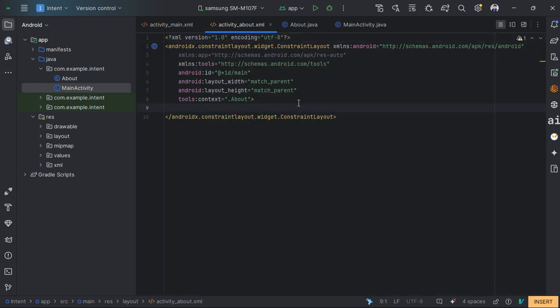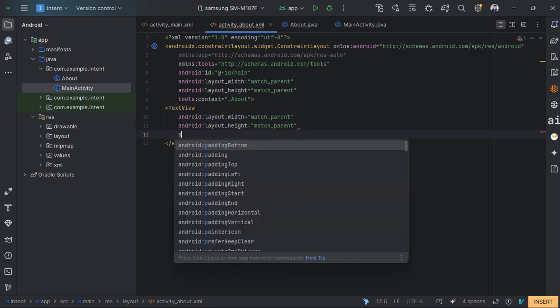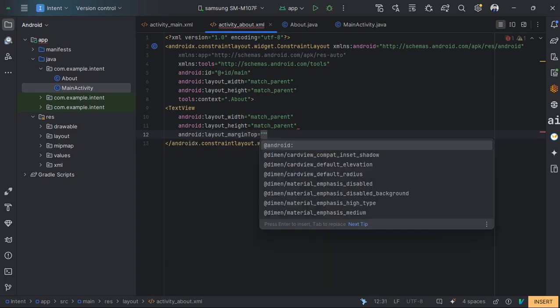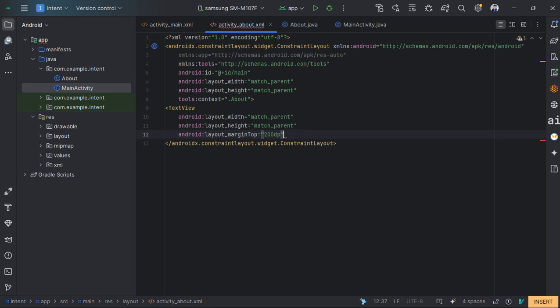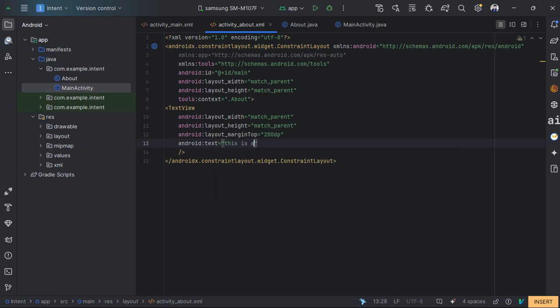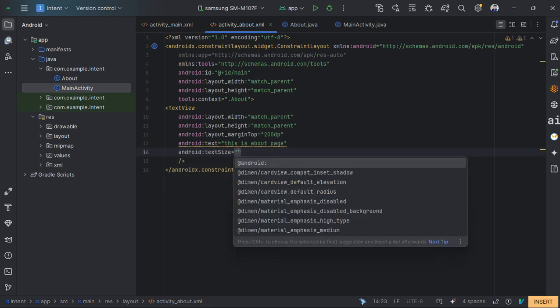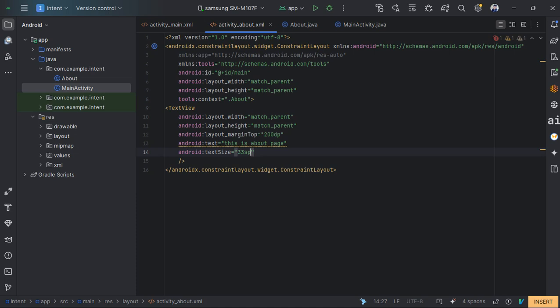And now we are going to go to about and select here a text view, wrap content, margin top 200 dp. Let's write a text here that this is about page, and after that text size is important. That should be 30 sp.